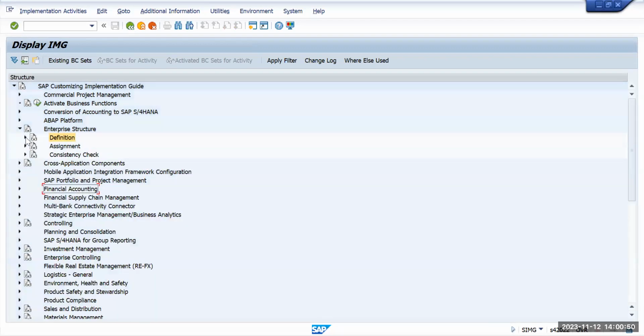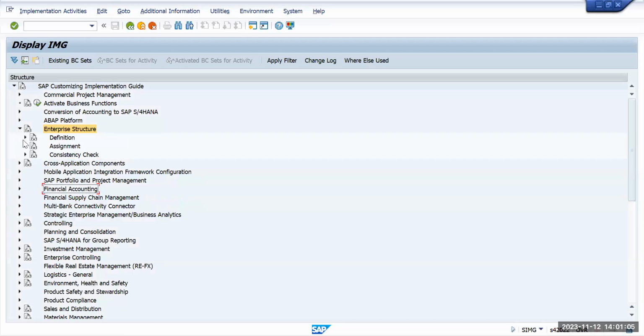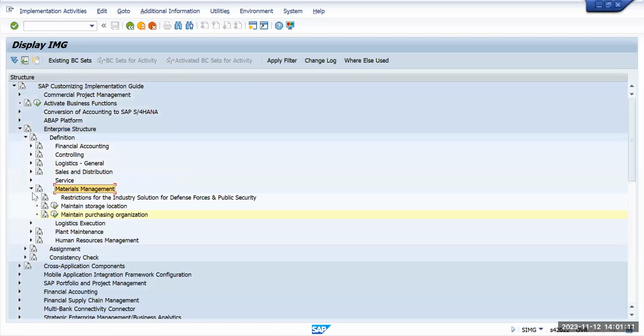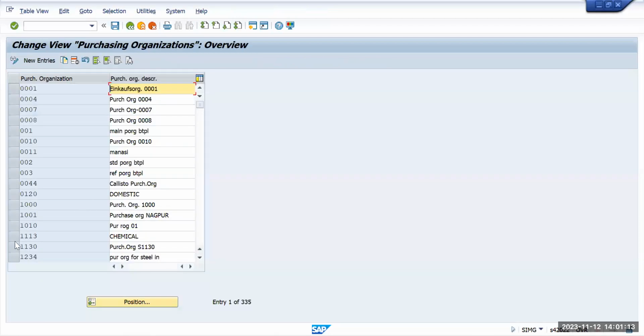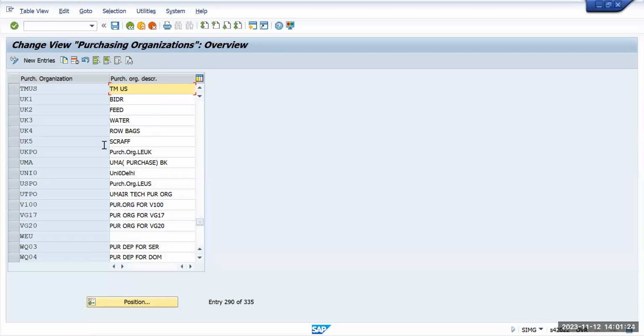Or else I will start doing the basic configuration so that you will get a better idea. Instead of directly showing everything, I will start creating each one. So let's go to definition, material management and maintain purchase organization. You can create anything, for example Tata Motors US. I will copy this one. You can copy the standard one also, not an issue.